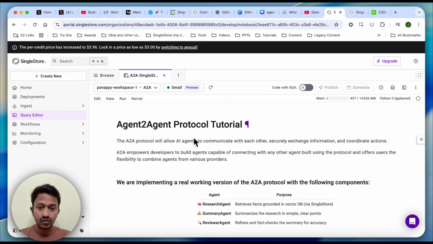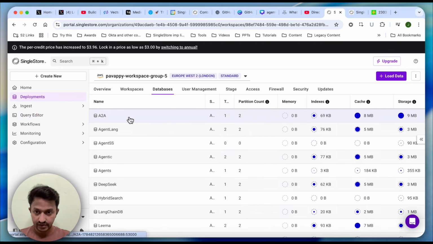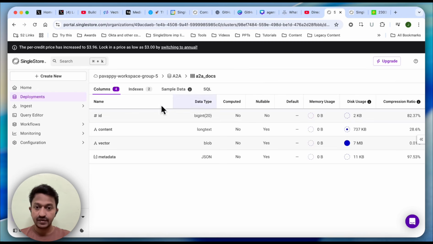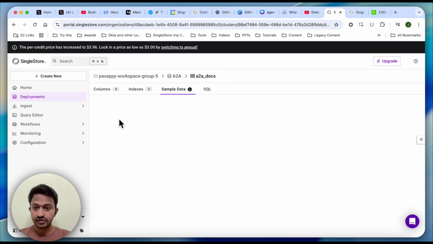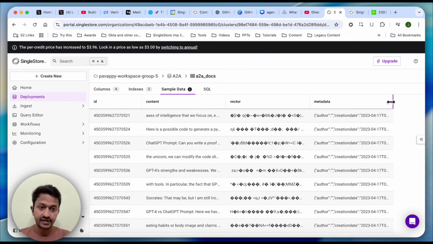And now let's see how our data has been stored in our vector database, that is SingleStore. Let's go to A2A, which was our database that we created. And A2A docs is the table. As you can see, the name, the sample data. These are the different columns. We have four columns: ID, content, vector embeddings, and then the associated metadata. So content is from our research paper that we used, and it all got converted into vector embeddings, as you can see, which is useful in semantic searching and getting the proper context. So yeah, that's how you can basically build A2A.